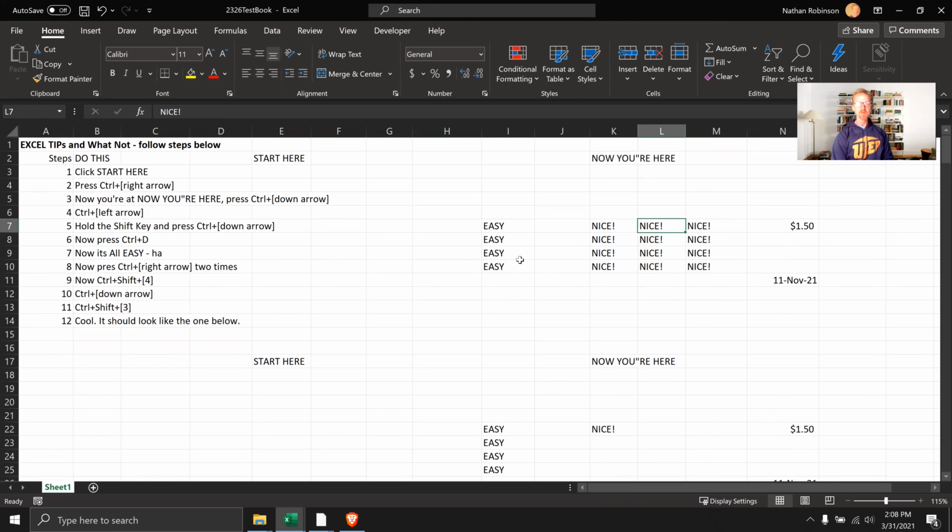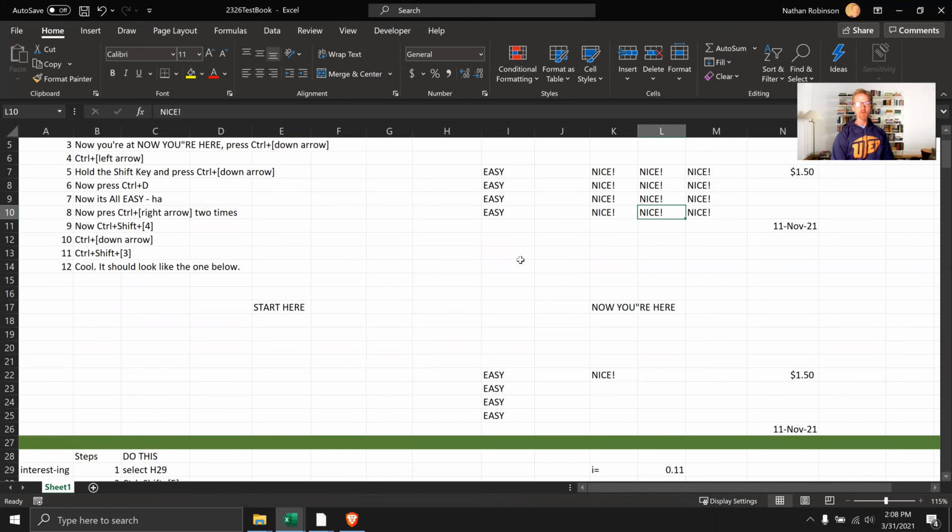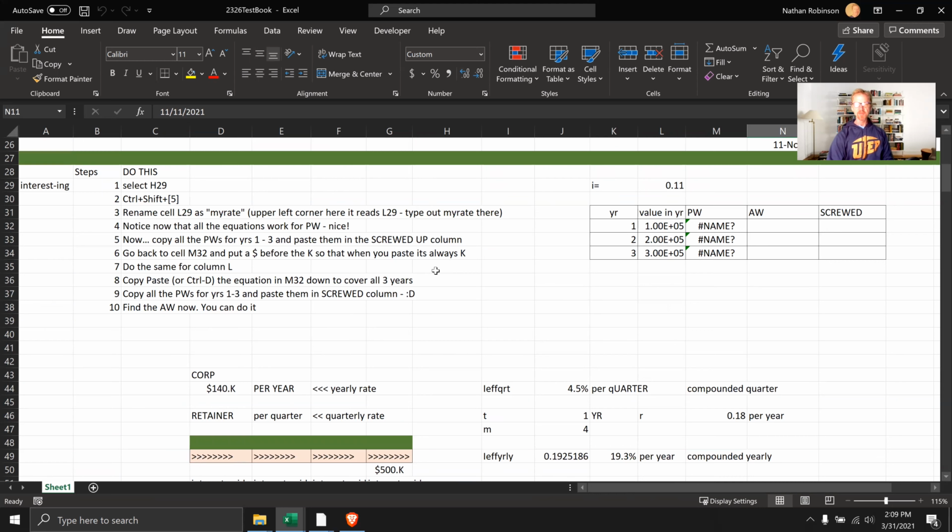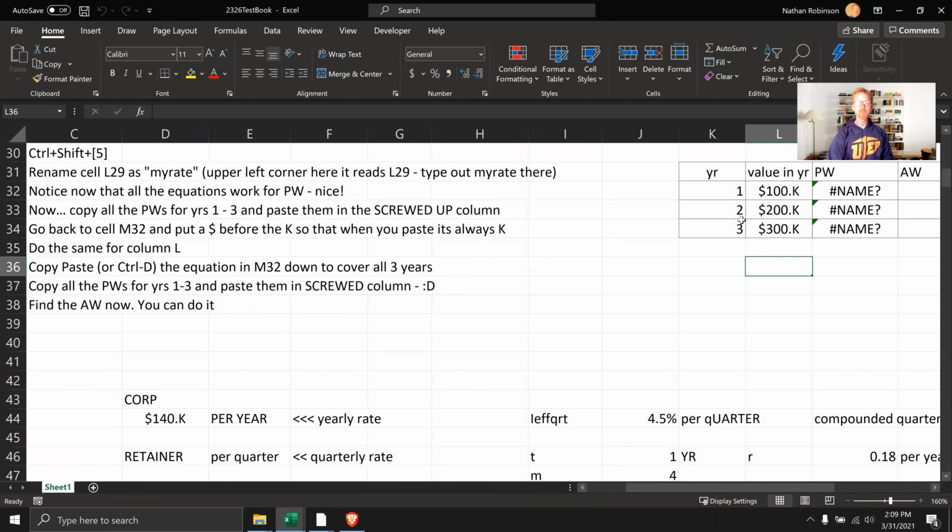Nice, nice, nice, nice. Hopefully you thought that was nice. Hopefully you can move around now quickly. You can take a number, shift it into whatever you want. And that helps not only with the speed of things, but it helps with things looking good to you.